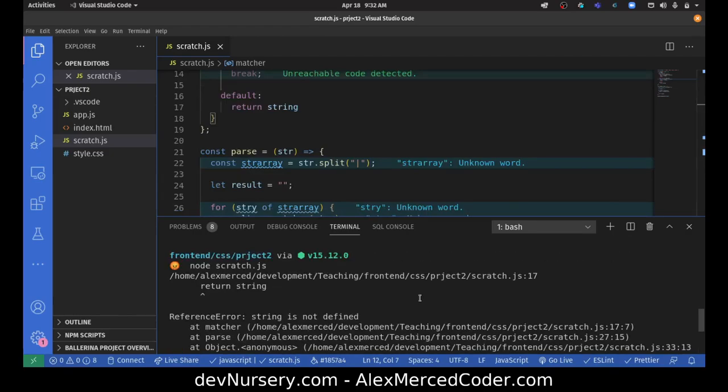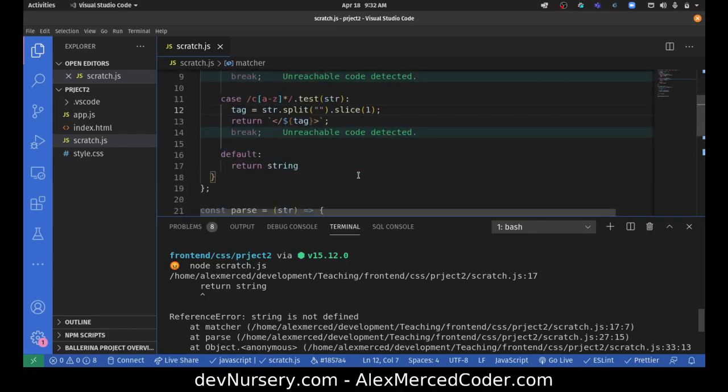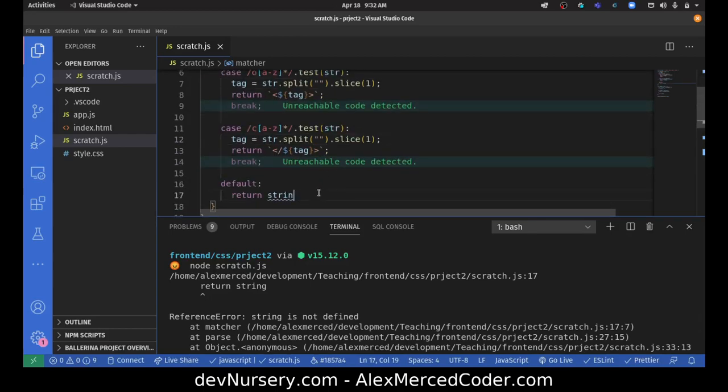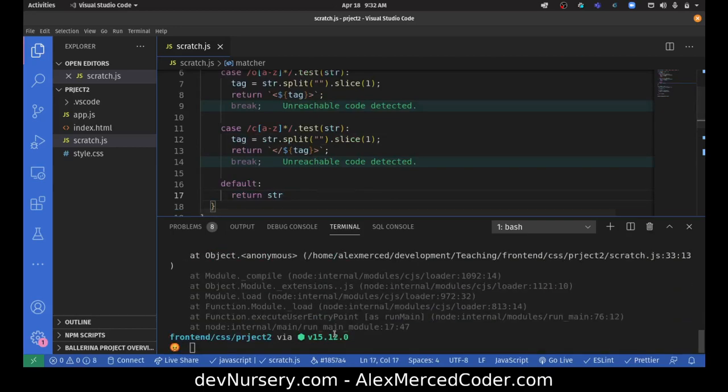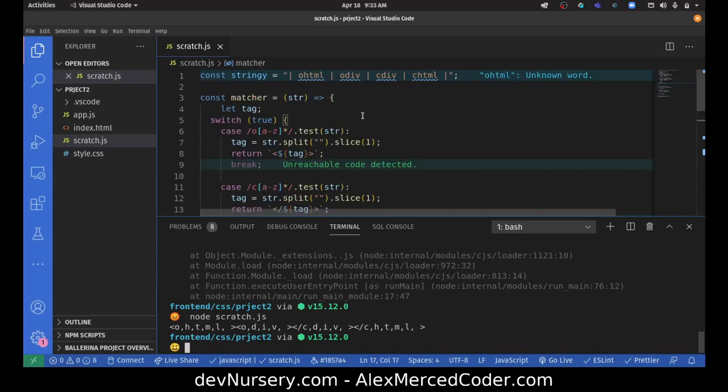Okay, next issue. String is not defined. Where did I use string? Oh, right here. Put it right here. This will be stir. Okay, OHTML, cdiv. That's not what I wanted. Let's think as to why.